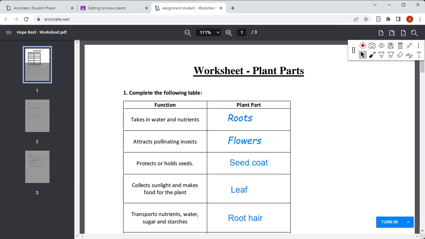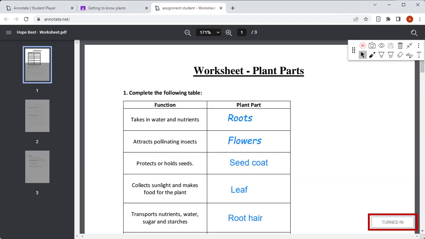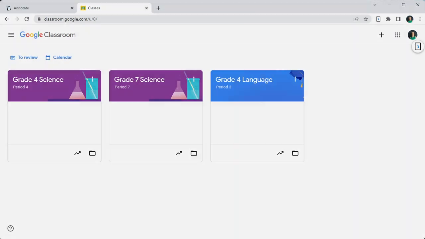Once students have completed their work and are ready to submit, they can click the Turn In button. Clicking Turn In updates the PDF or Google Slides with their annotations and submits it to Google Classroom. The submission status is also correctly updated in the Google Classroom assignment page. Their work is now available for grading.